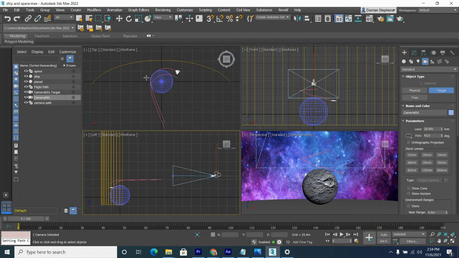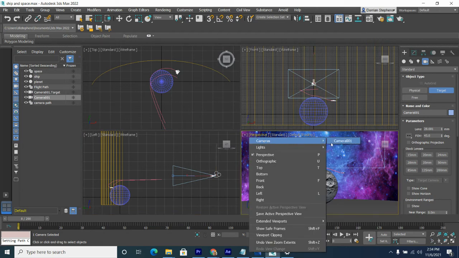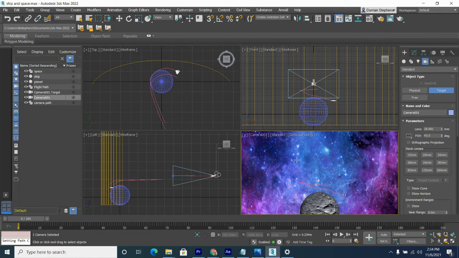Now, remember, whatever our camera sees, we want it to show in this view here. So we're going to click where it says perspective and click on camera. Let's name this camera UFO Cam. And as you see, it also named our target UFO Cam target.